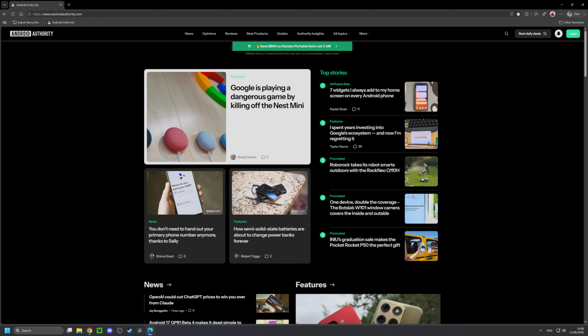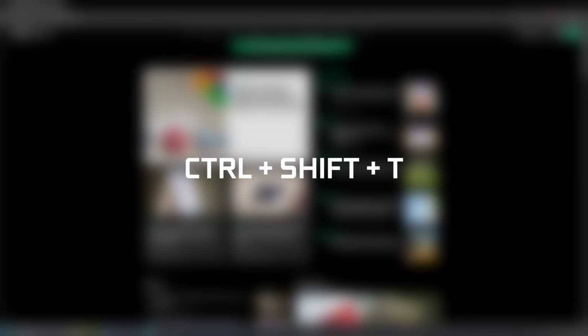There are multiple methods, but by far the easiest one is just to use the keyboard shortcut of Ctrl, Shift and T, which will bring back everything. However, there's also a couple of other methods you can try.